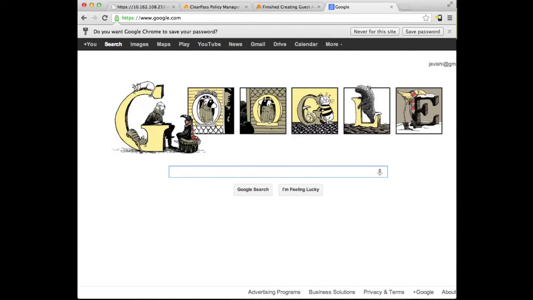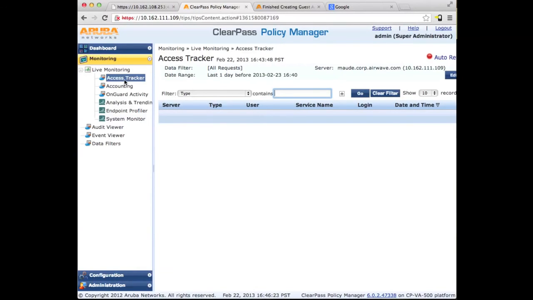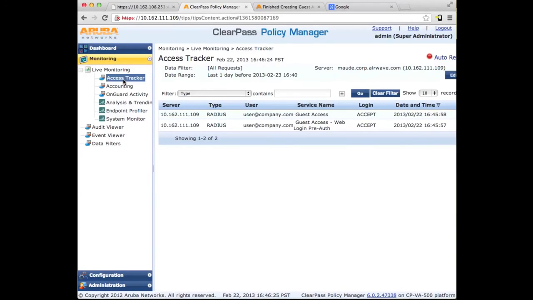So what we'll do next is switch back to a different SSID, and we're going to look at both the Instant and the Policy Manager Access Tracker to see that authentication go through. On Policy Manager, if I refresh Access Tracker, we see two authentication requests. Both are accept. The first one is the pre-auth, like we talked about, and the second one is the guest access. So that's the one that switched to user.